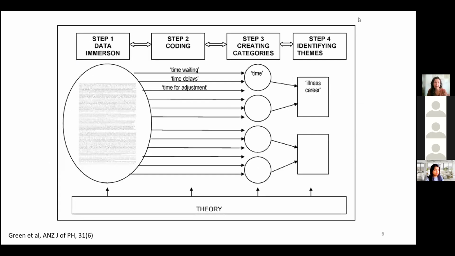This is a nice visual that shows how this goes. This isn't the management part, but this is once you have the transcript. So step one, and I love that they call it data immersion, is really reading some or all of your transcripts and really understanding what's in your data.